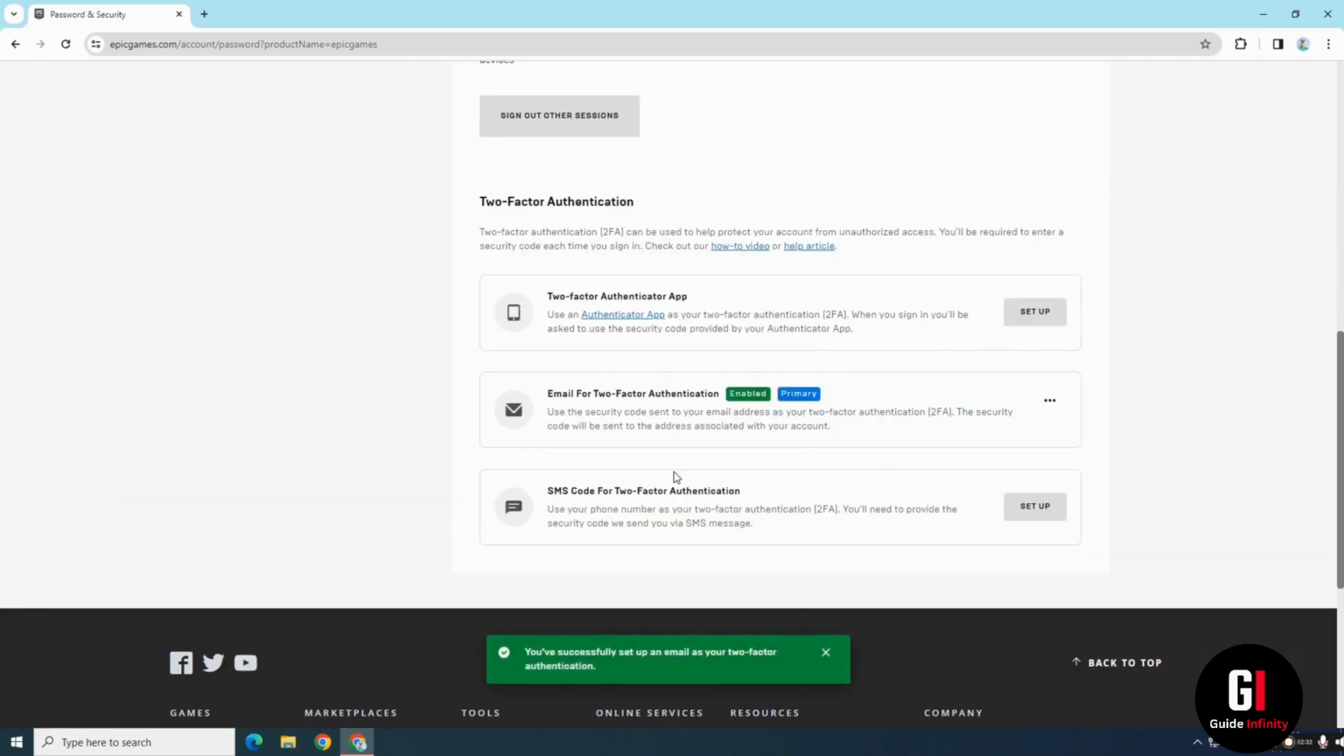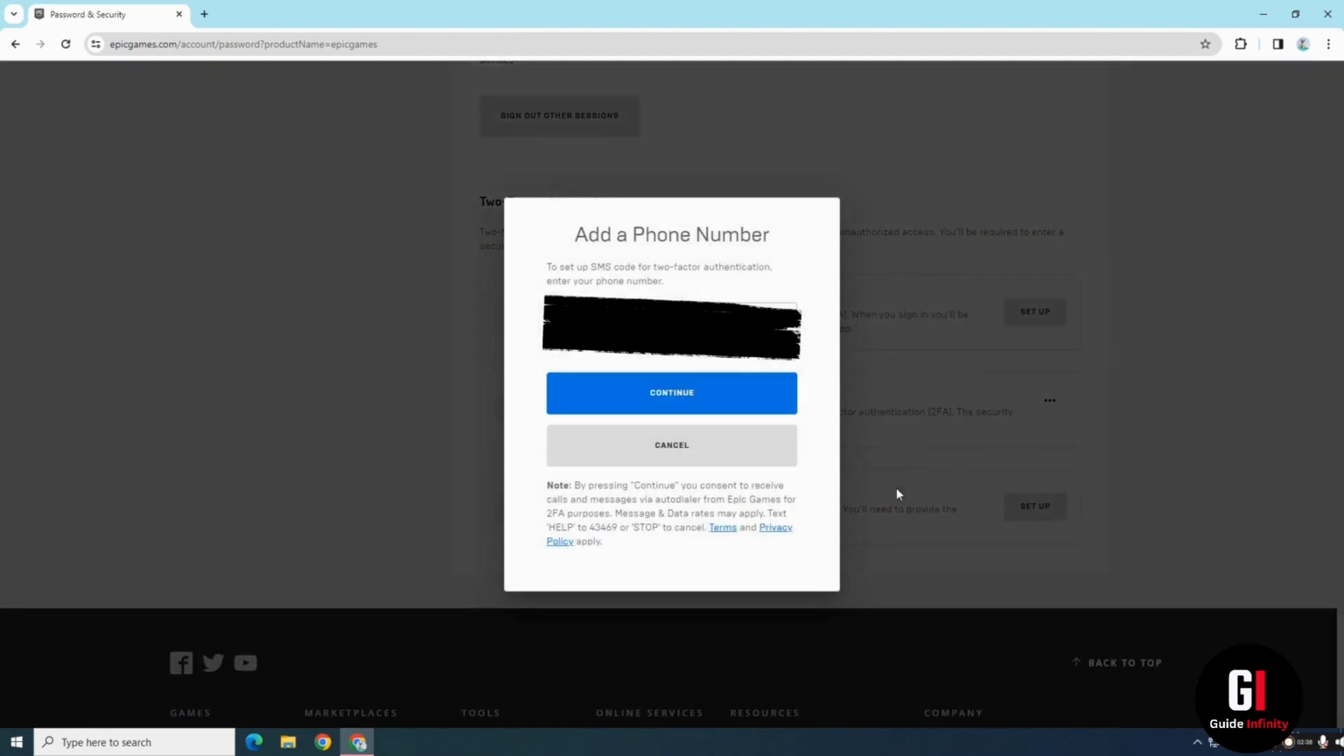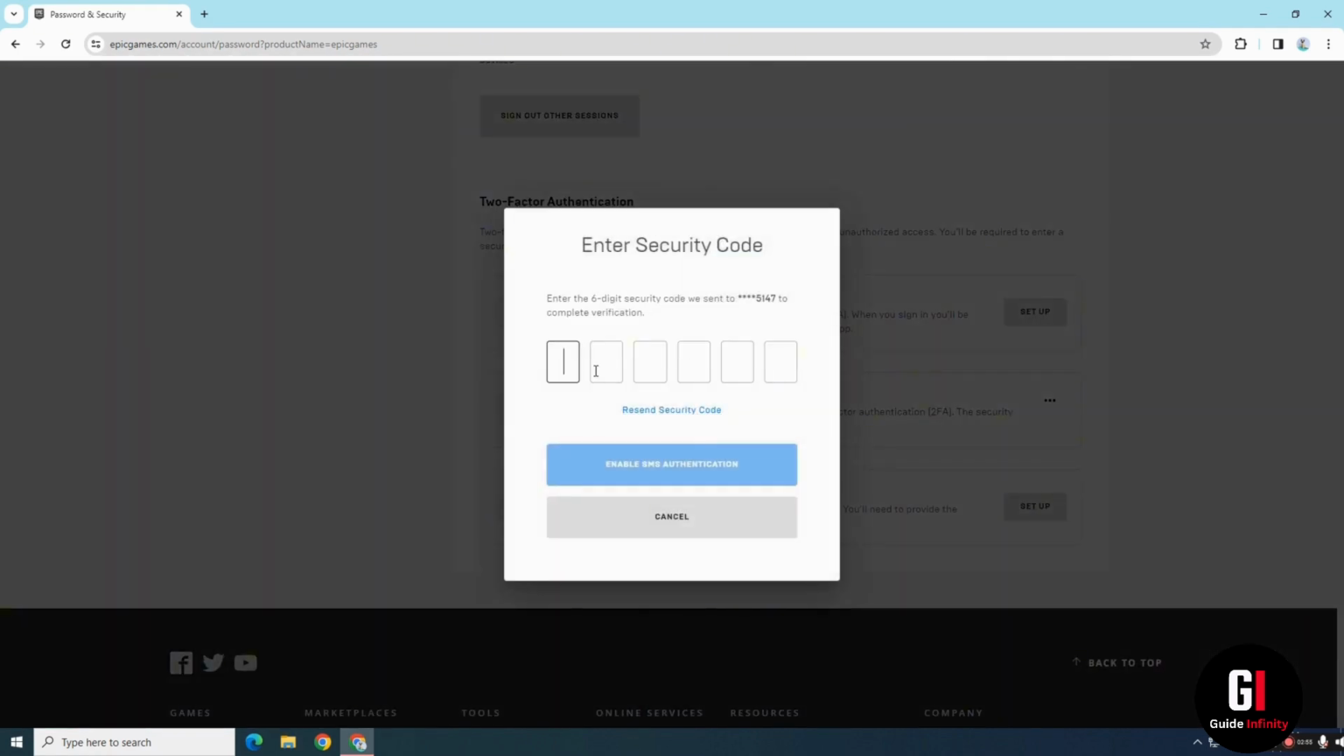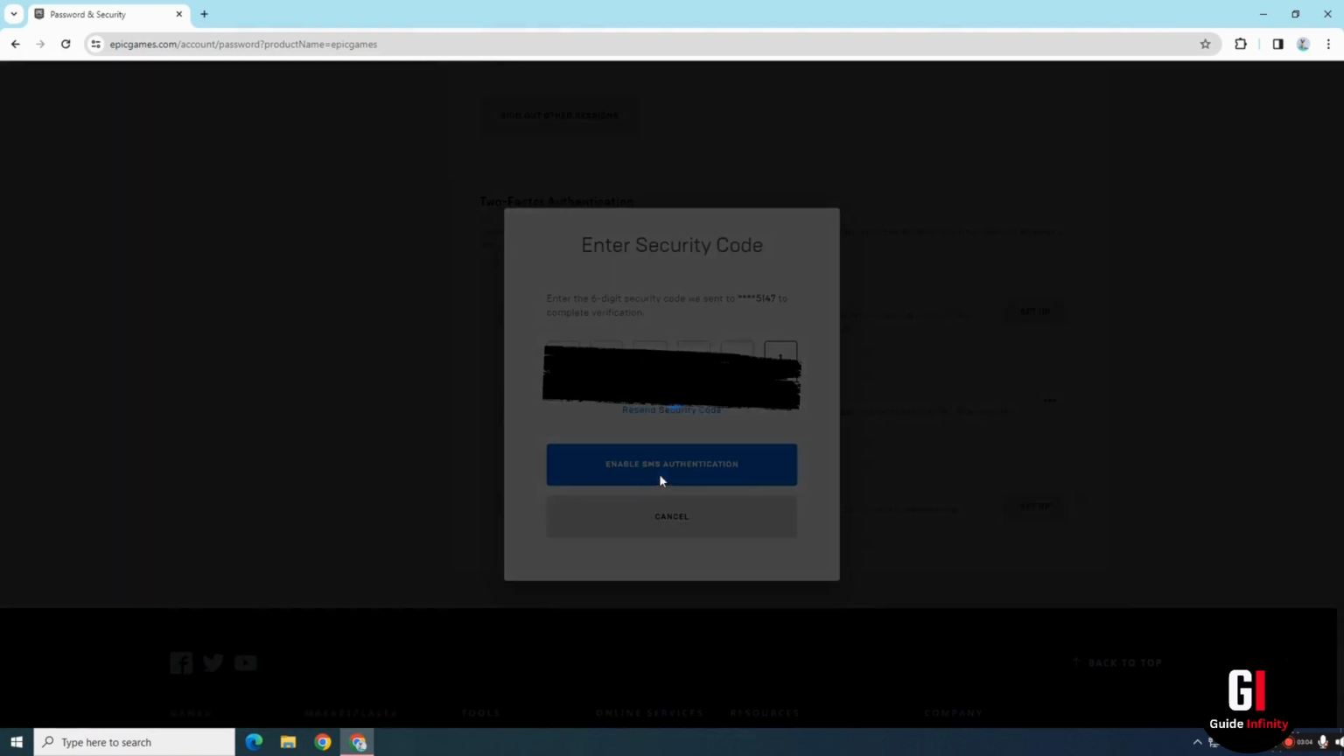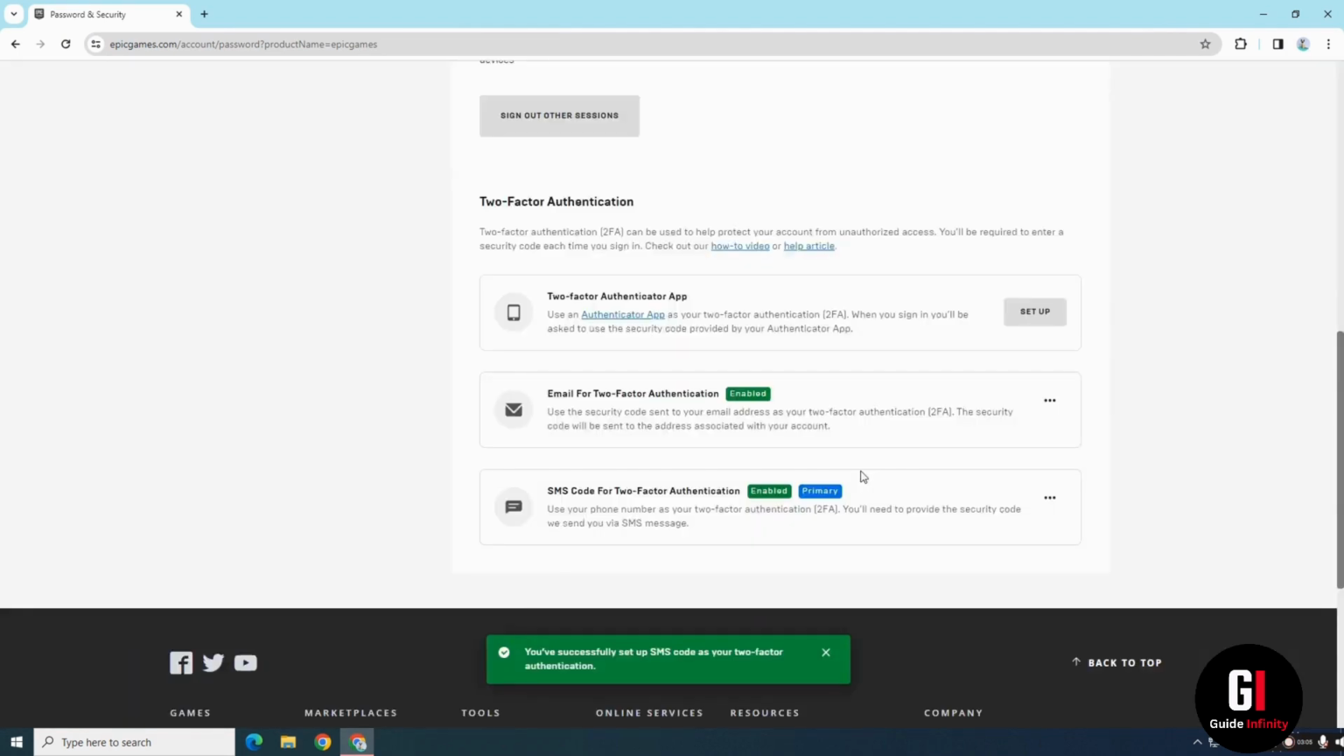Now you can see you've successfully set up an email as your two-factor authenticator, so the next step is to set up a phone number. Go ahead and click onto the third setup button which is underneath, and then type in your phone number so you can receive an SMS code for two-factor authentication. Click onto continue to receive the 6 numbers code, and after that check your SMS box and you're gonna find the code there. So all you have to do is enter that code in these boxes, and then you can click onto the enable SMS authentication button, and now you successfully set up SMS code as your two-factor authenticator.